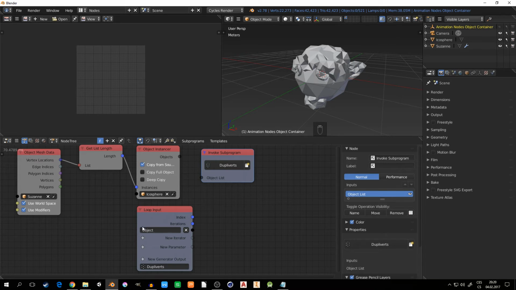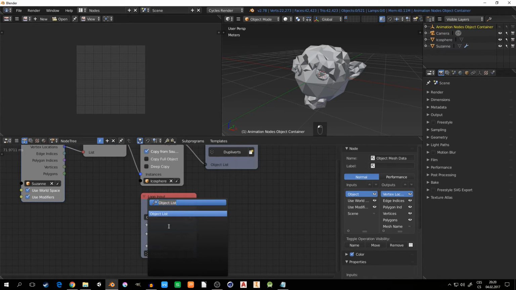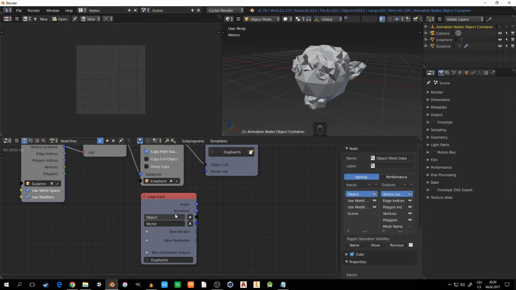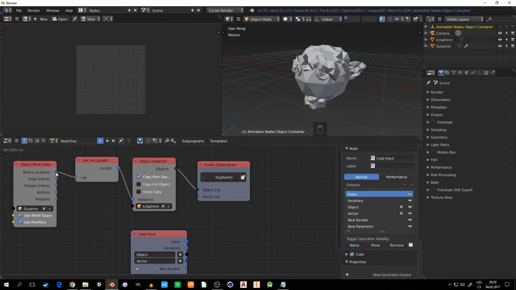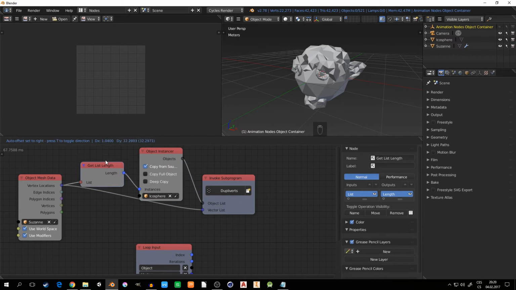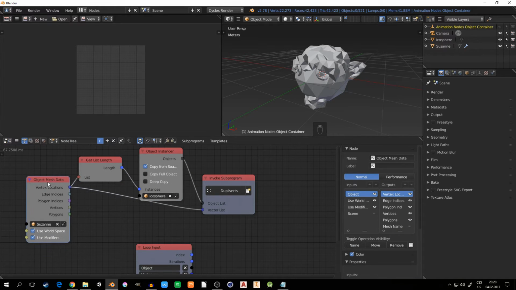objects, object list. So here we add all the objects, all the spheres from this instancer, and we need all the vertex locations. So add again new iterator, and vertex locations are just vectors in 3D space, so we need vector list. It should be enough, it should be all. So just vertex locations add as a list of all vectors. So let's recap.